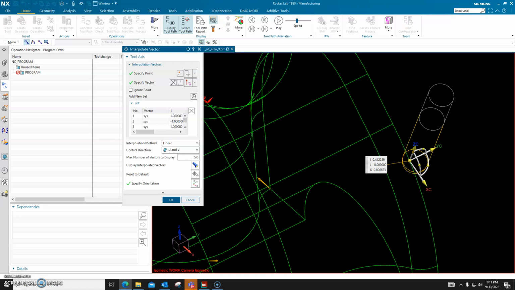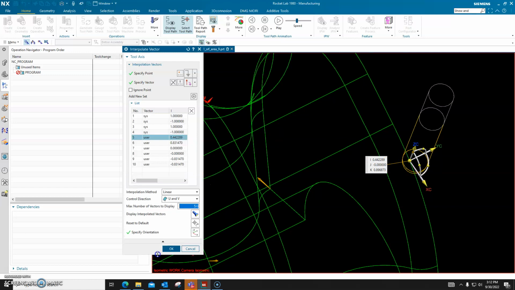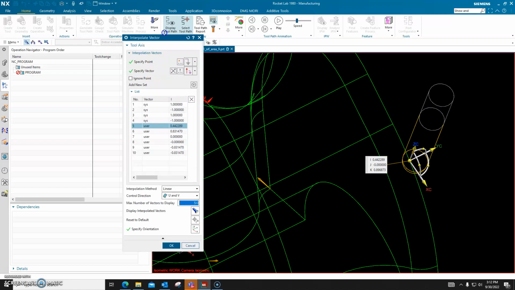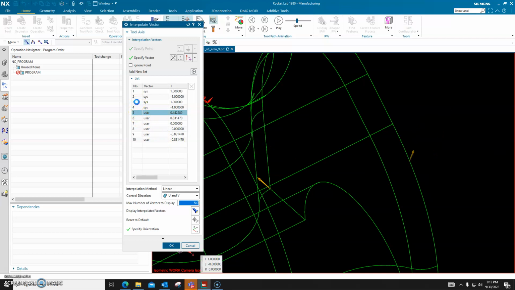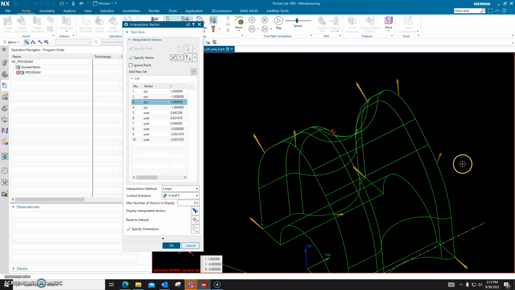In the Interpolate Vector dialog box, scroll through the vector list. The vector selected in the graphics window is highlighted in the vector list. Notice that the vector is classified as user. In the vector list, select vector 3. Notice that vector 3 is a system-defined vector.